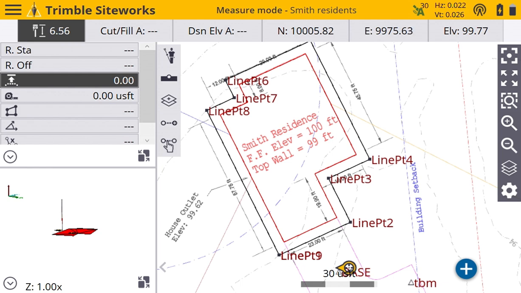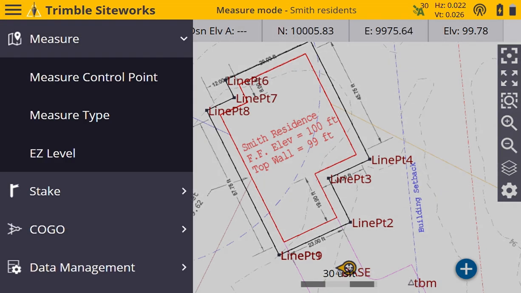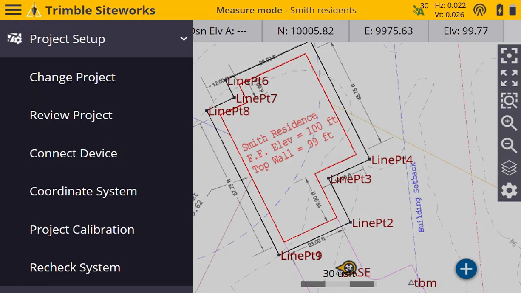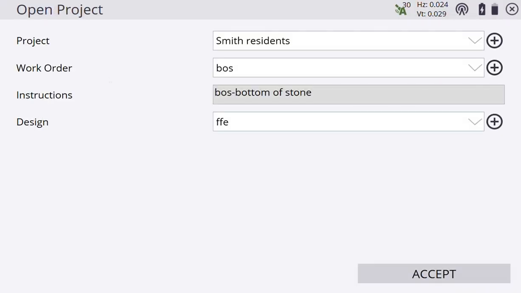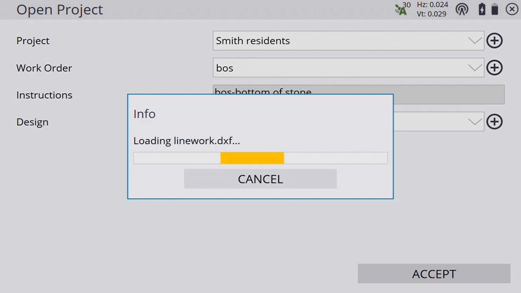Someone sitting in a machine now is going to be able to come to our hamburger menu. Going to be able to go up to our project setup, change project. We can change this now to bottom of stone. Hit accept.